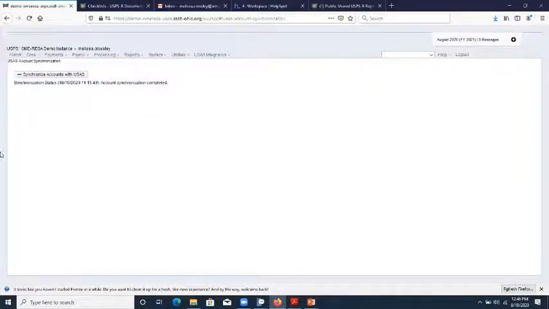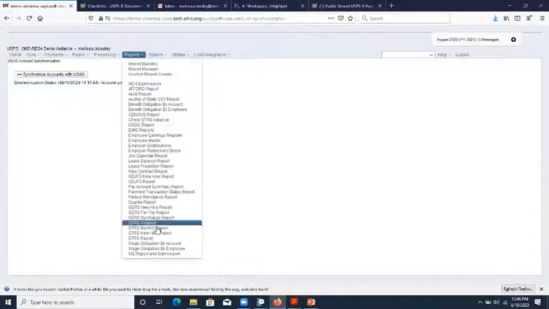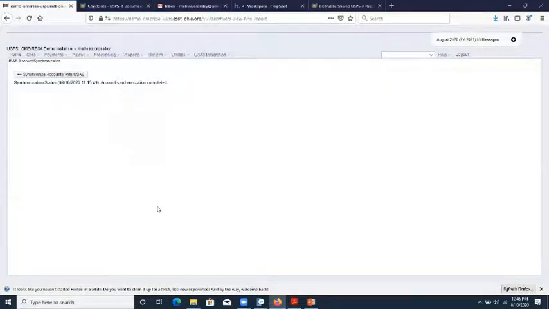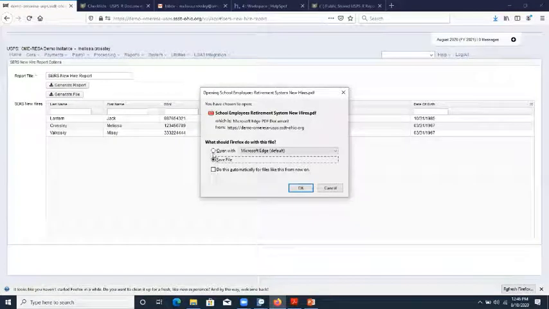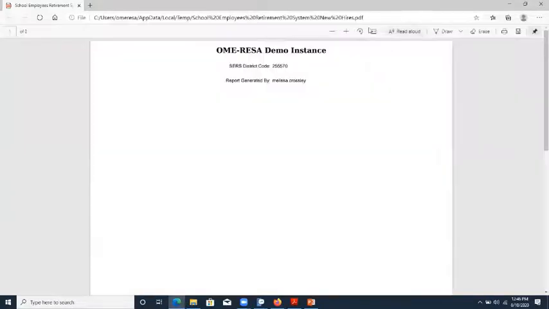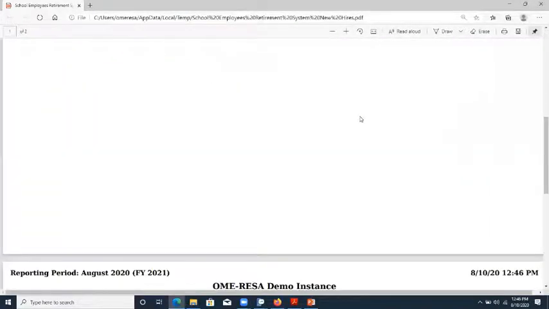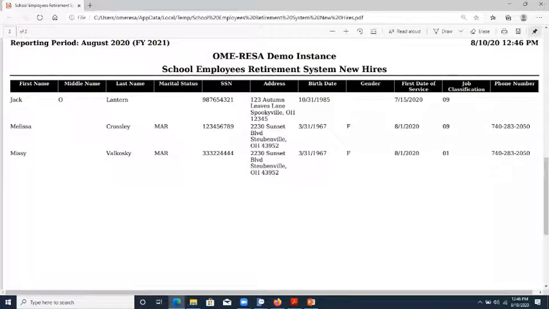Process STRS new hires. Well, yeah, I did have a new person here. So now it tells me to go to reports, go to STRS new hire. There's a report title. It defaults to that, but I might want to put August, today's date, or August 2020. You can click the report to see what you're submitting. Let's make that big. Here's the information that I will be submitting.